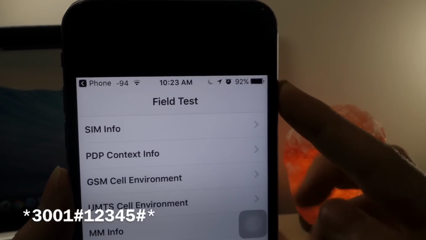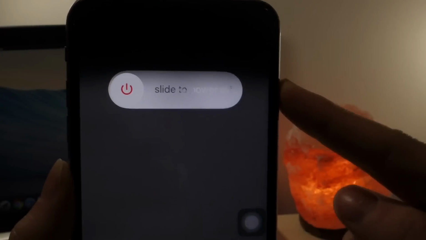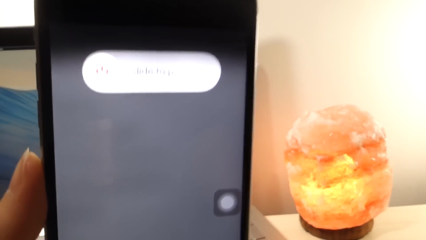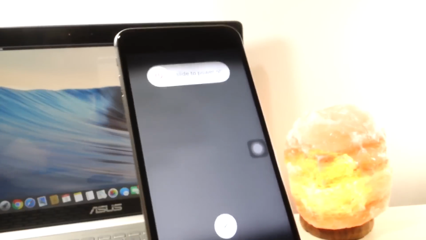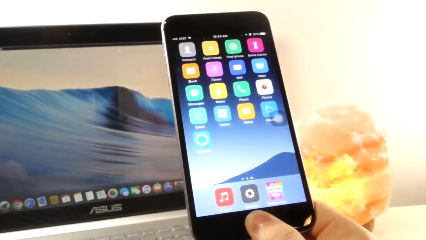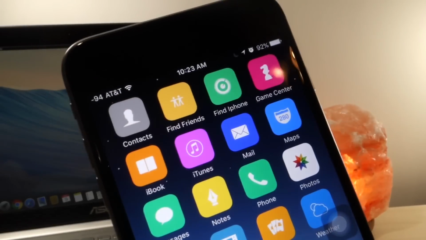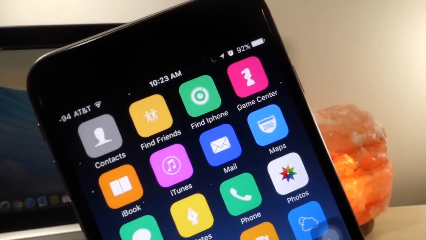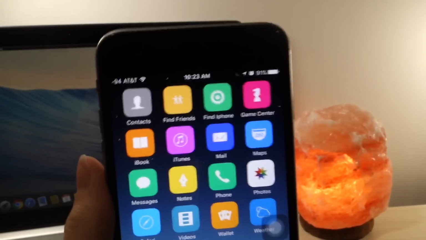So once you are inside, this is an app called Field Test, and what you have to do is hold down the power button, but do not shut down your iPhone. So once you do get the power off option, hold down the home button for as long as you can, and then the app will glitch up, and then boom, you will see your carrier logo now shows a negative number.